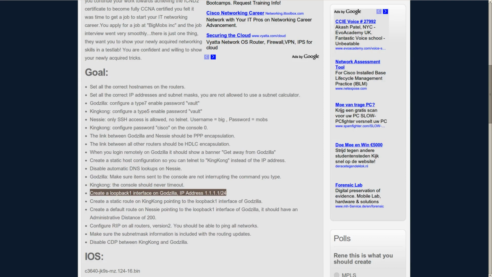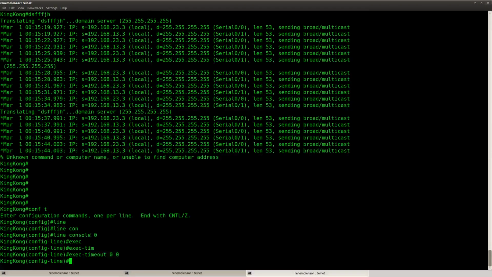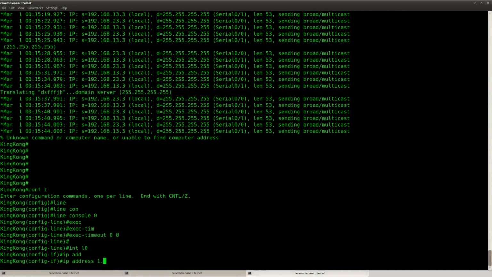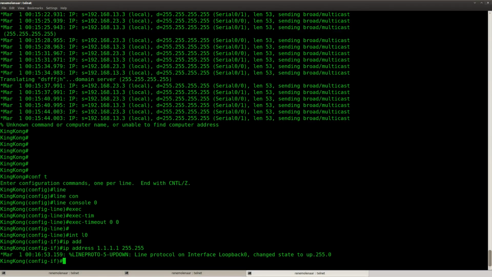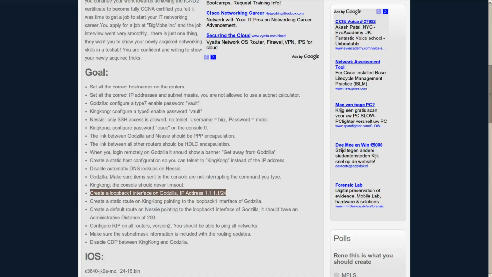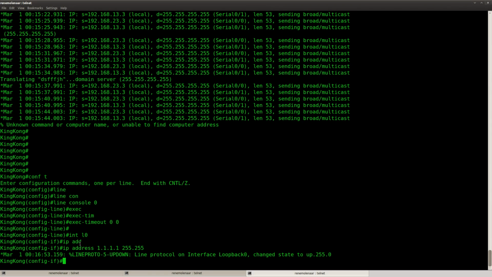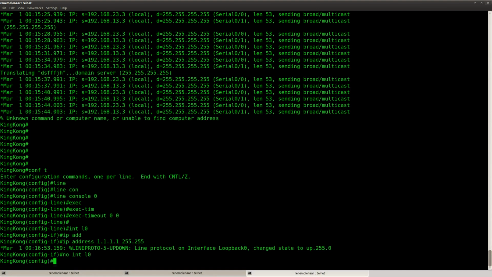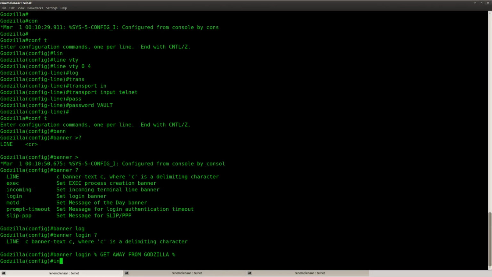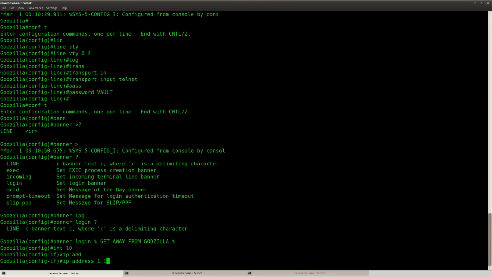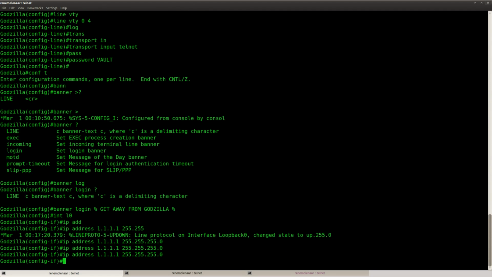Create a loopback on Godzilla. There we go. Create a static route on King Kong, pointing to the loopback of Godzilla. My bad, I should have created the loopback on Godzilla. So let's get rid of it. No interface. We're going to create it on Godzilla. Here you go.